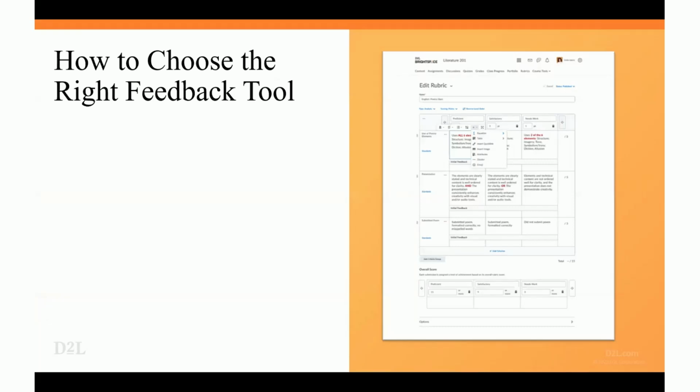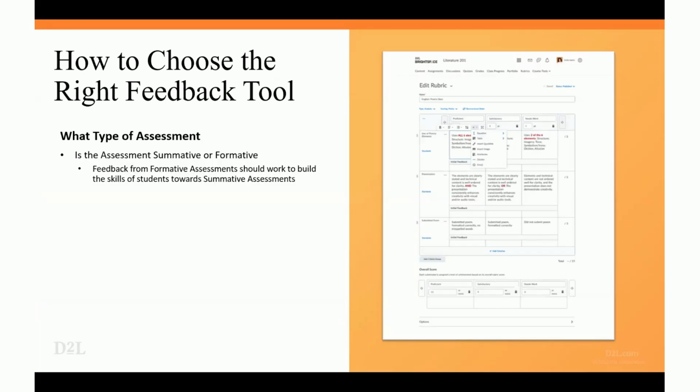Now let's talk about choosing the right tool for feedback. First, you want to consider what type of assessment you're delivering to your students. Is it formative or is it summative? This will help you decide whether or not you want the feedback to be something that the students are learning from so that they can build their skills towards that summative assessment.